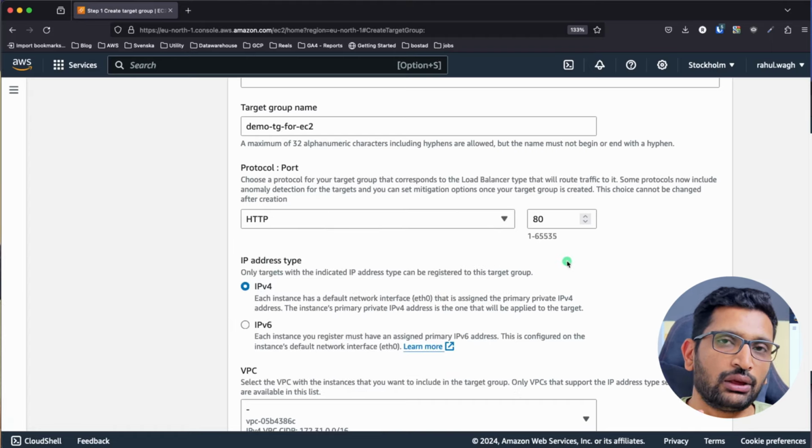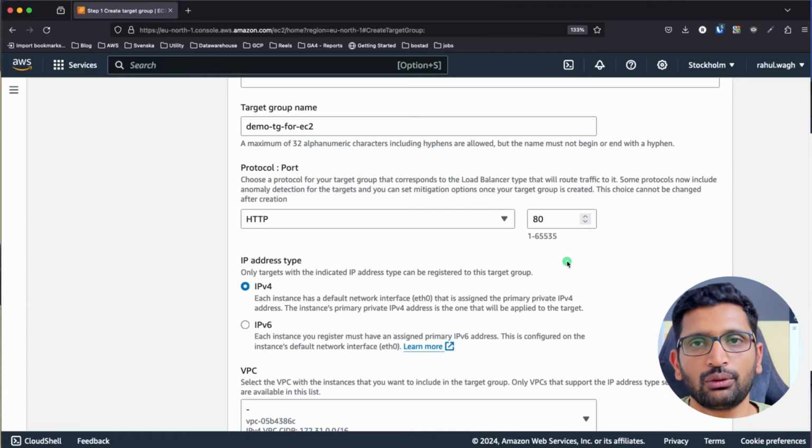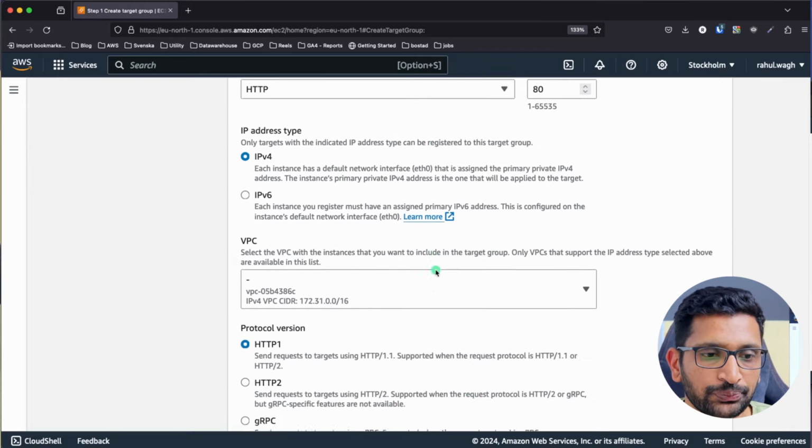But in case you are using secure communication and you have the SSL certificate, then you can go for HTTPS, but that needs to be enabled first. Anyway, keeping things simple, I'm just going to stick with HTTP over here. Second is the port. I'm going to use port 80 because that's where my applications or services are running. All right.